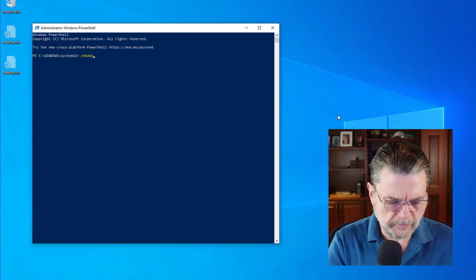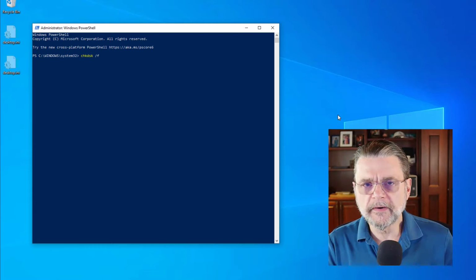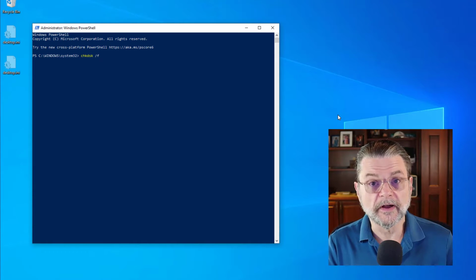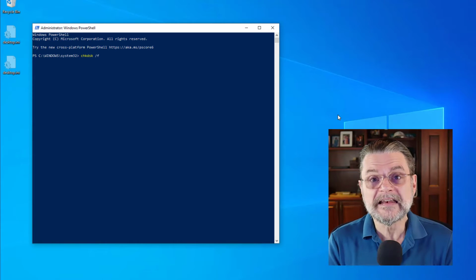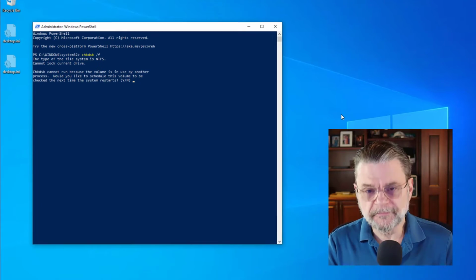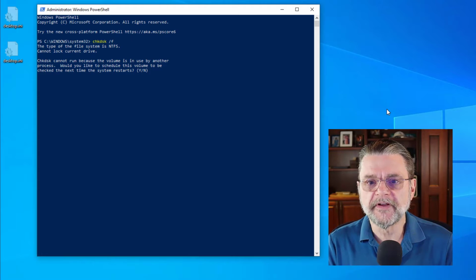And what we're going to do is run chkdsk /f. If you run it without the /f or the /r, it's not going to try and make any changes to the disk, so it's not going to need what it needs to make changes. Now I'm saying chkdsk /f. Chkdsk cannot run because the volume is in use by another process.